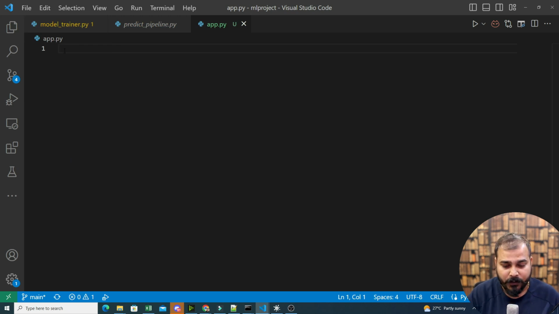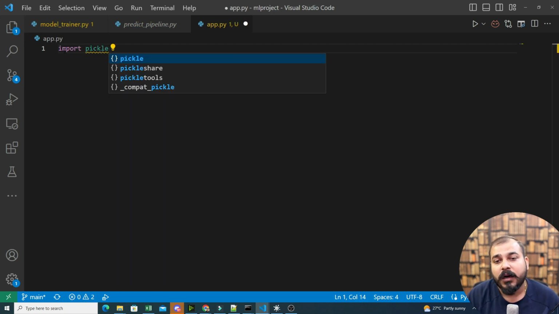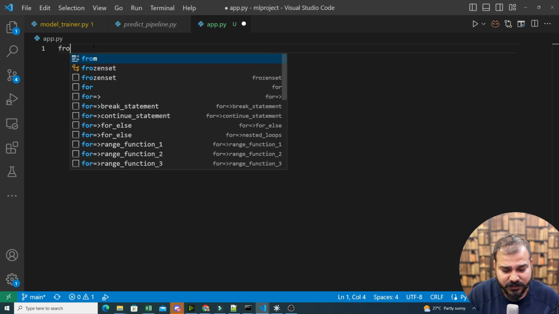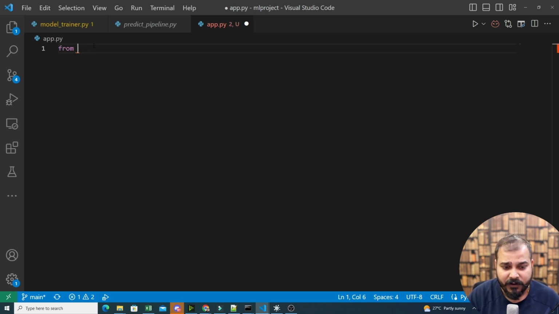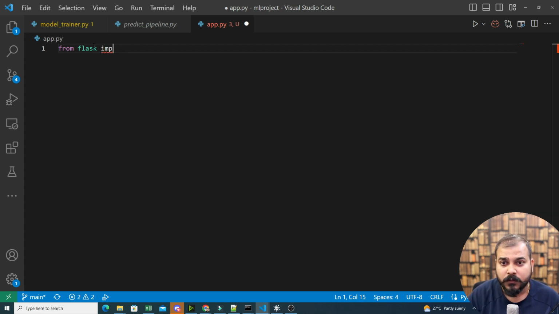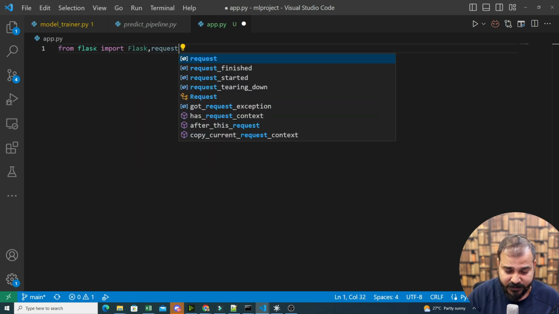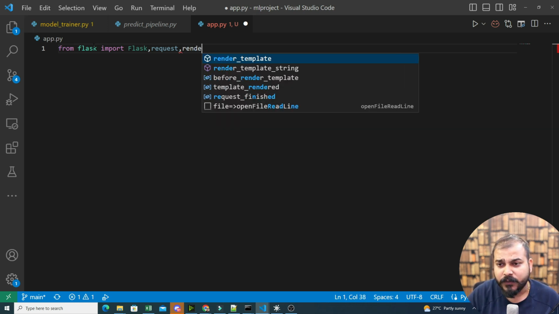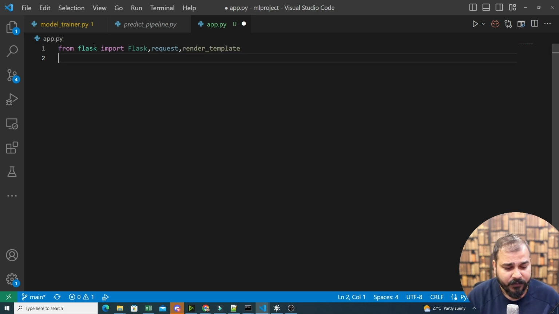Now in the app.py, the first thing I'm going to do is import pickle, because I may require it to load the pickle files. If I don't want to do it here, I can actually do it in the prediction pipeline also. But along with this, I will import Flask. So I'll write from flask import Flask, and along with this I will also use request, so that any post request I'll be able to capture through it. And I will also import render_template. Apart from that, I'm going to import numpy as np.